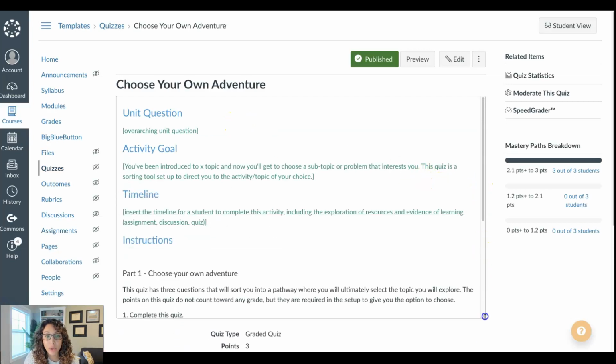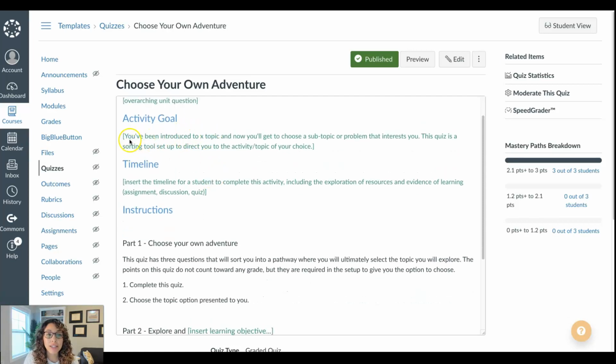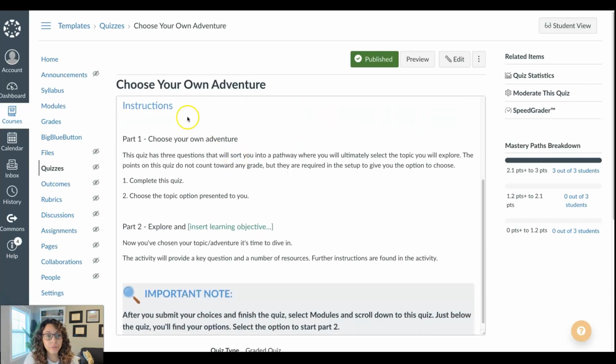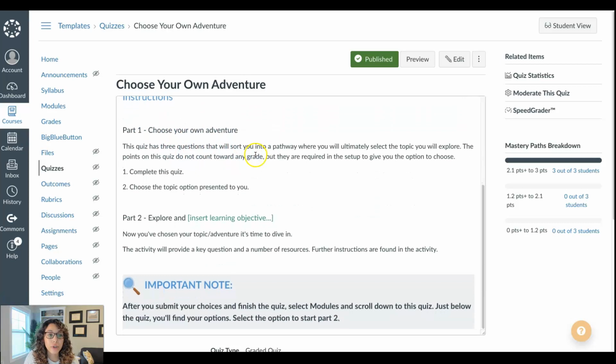So in this quiz, I have my usual assignment template, which is your unit question, overarching question, the activity goal, giving students some buy-in, what is this assignment and why are they doing it? Sometimes I try to give in some language here just to kind of give you a running start. Then we always want to put in the timeline so students have expectations on how long this should take. And then instructions.